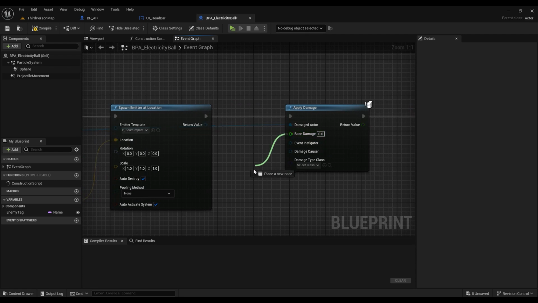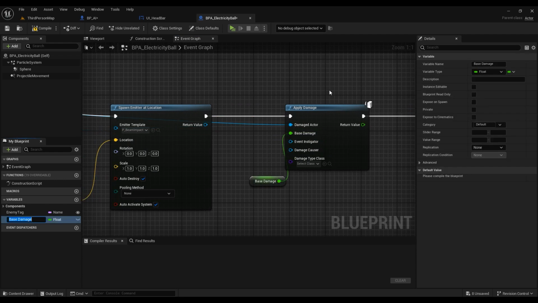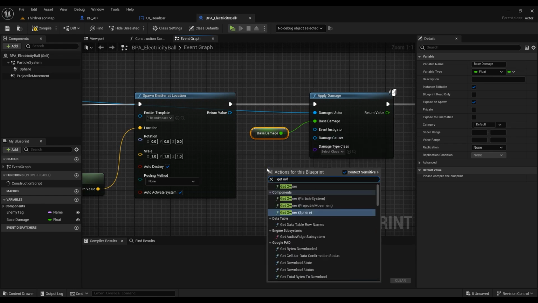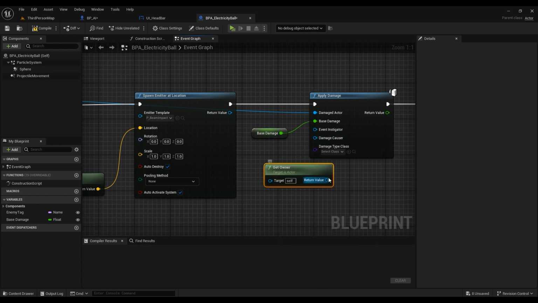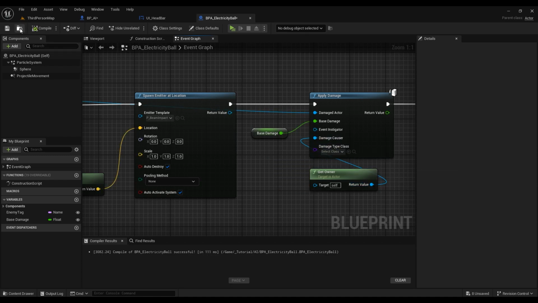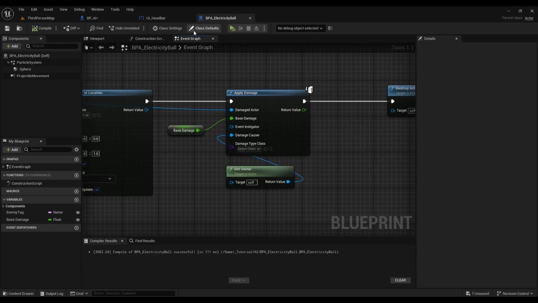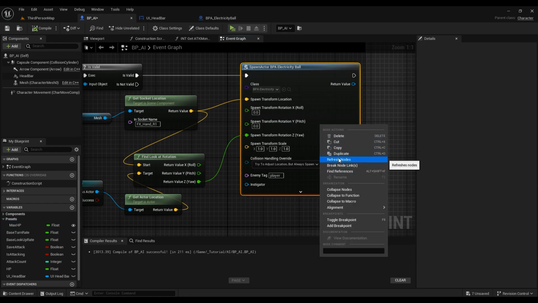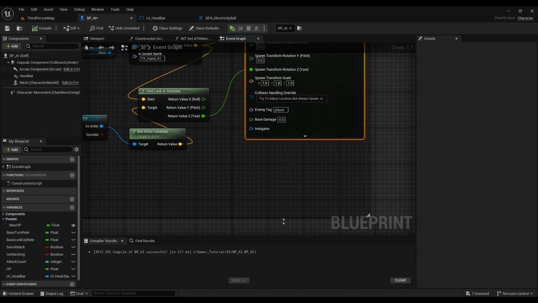Next, promote the base damage argument to a variable. Check instance editable and expose on spawn for this variable. We need to specify damage causer. Call getOwner. Hook it up. Compile and save. Switch to BPAI. Refresh the spawn actor node. We see base damage now.